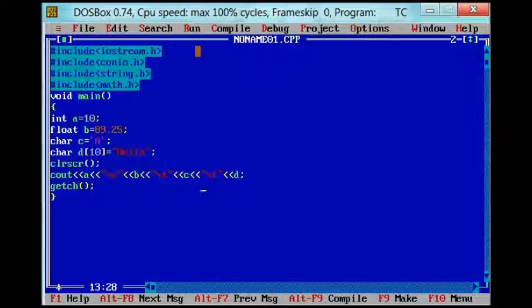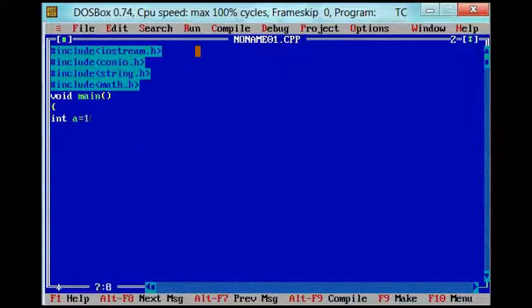Hope you understood that. As for the branching and looping statements, the branching statements are if else, switch, goto, and all these kinds of programs are similar to the C programming language.